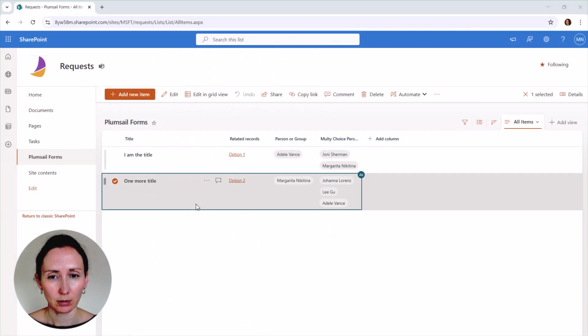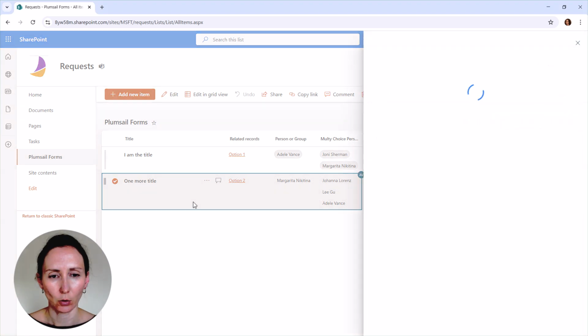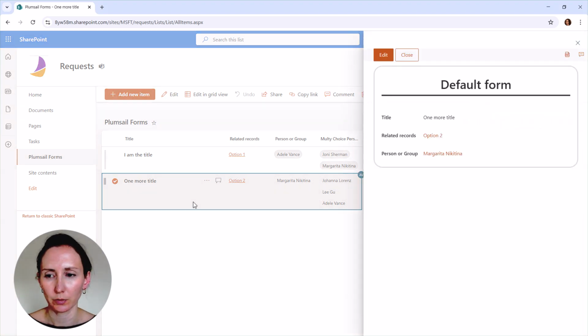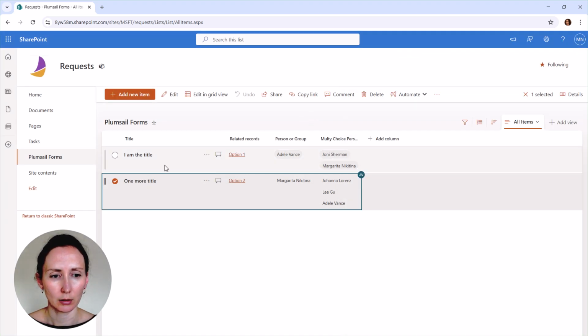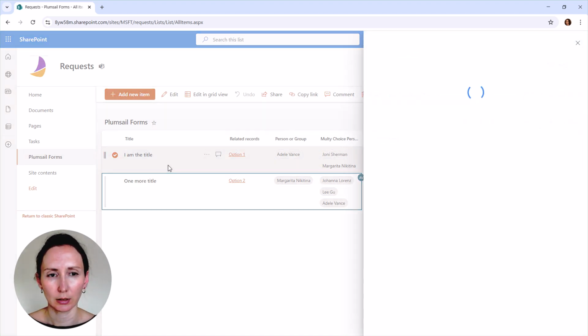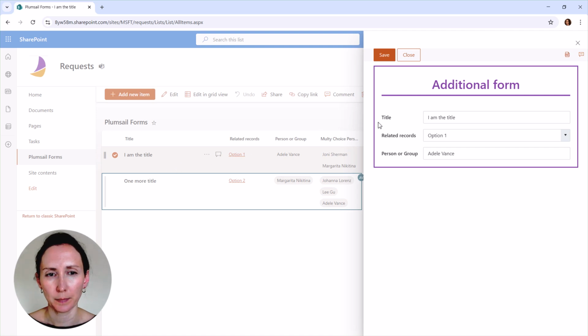Let's test it. So if I open the second record, the default form opens, and if I click I am the title, additional form opens and it is opened in edit mode by default. So I can change the title and save.